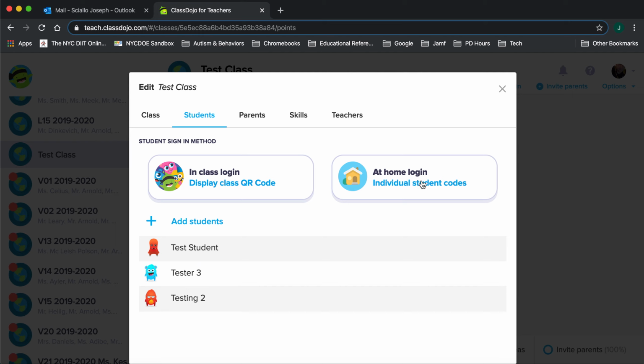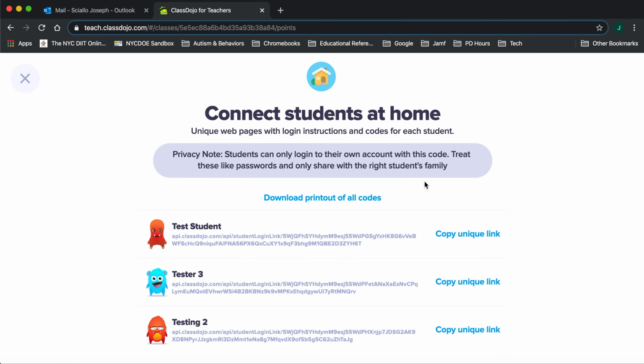On this screen, there are 2 choices. You will choose the choice on the right, the one that says At Home Login, Individual Student Codes. When you click on that, it'll bring up another screen with a unique link for each one of your students for their parents to connect to that student account. One at a time, you will copy the unique link and remember which student you're doing it for, because you're going to message this to the parents.